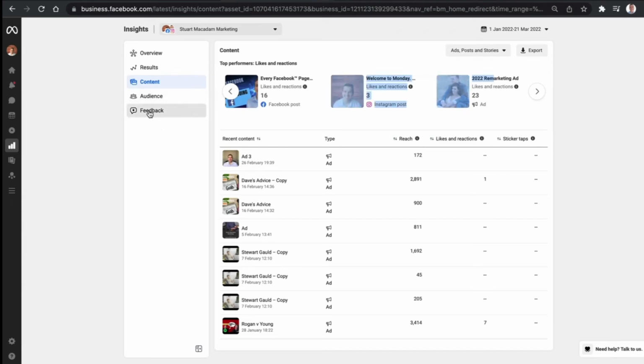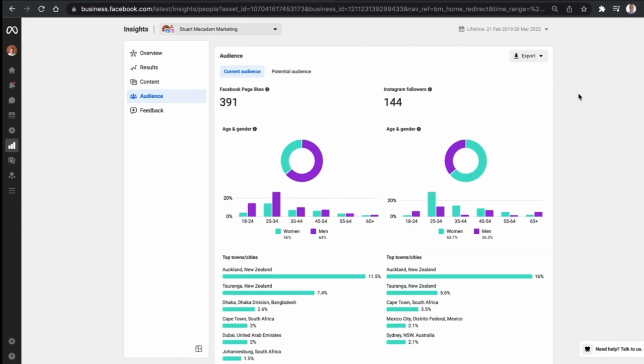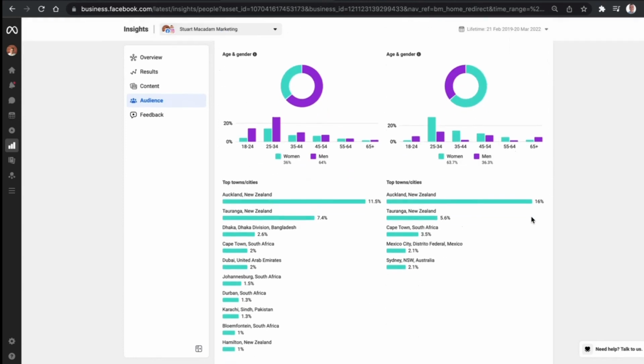So we're then going to navigate to the audience section here, and that gives a full insight into who our audience is, based on age breakdown. So if we hover the mouse over it, we can see the breakdown for each section here. We can see that by the gender, 36% women, 64% men, and on Instagram, it's 63.7% women, 36.3% men. And here's the breakdown there. And if you hover the mouse over again, you can see the age demographics.